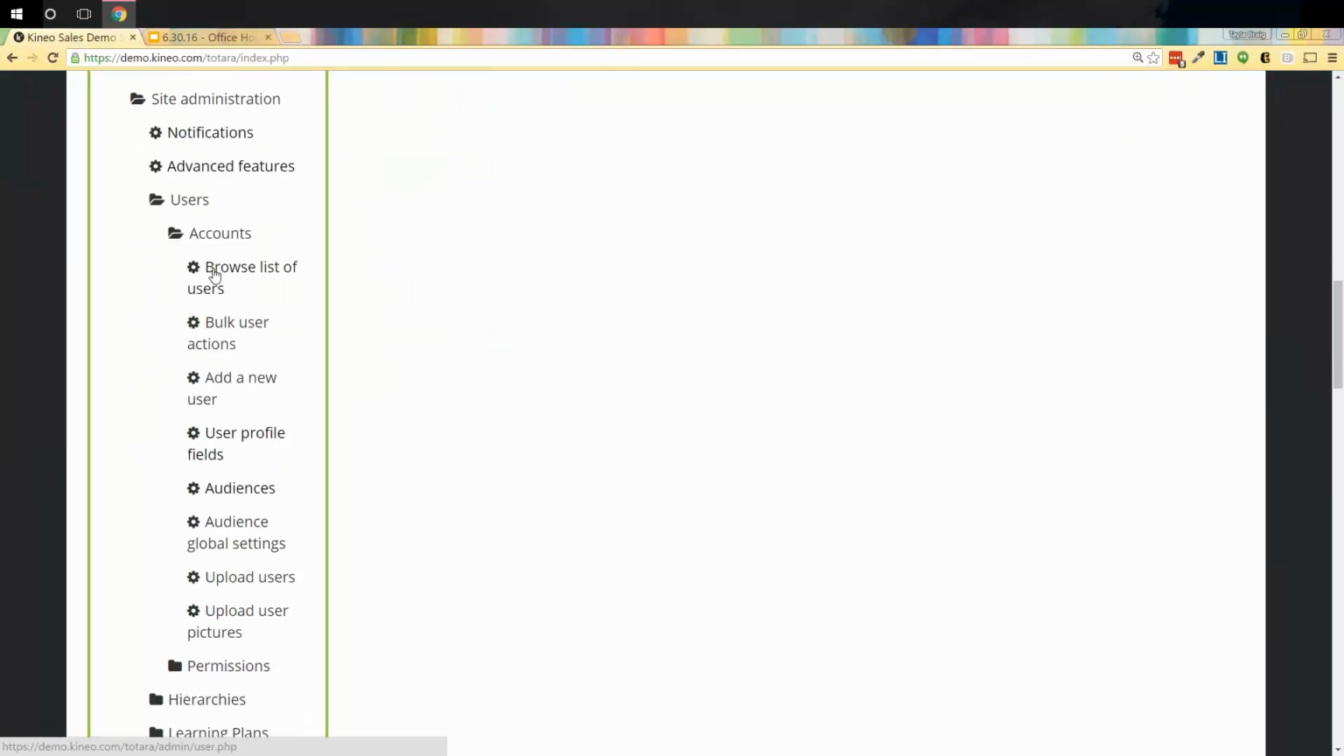So this is going to be underneath Site Administration, Users, Accounts, and we're going to go to User Profile Fields.